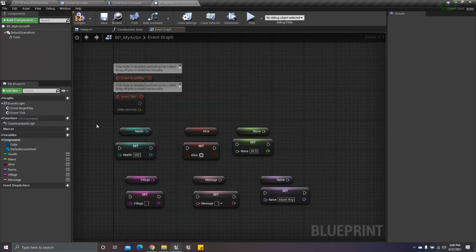So once we are done with the variable, let's talk about the function. So again, what is the function?